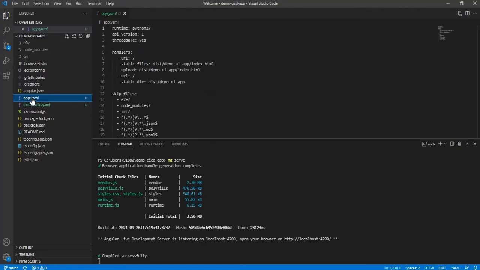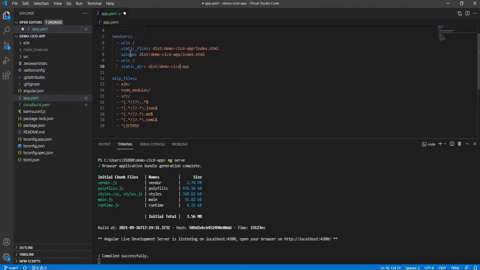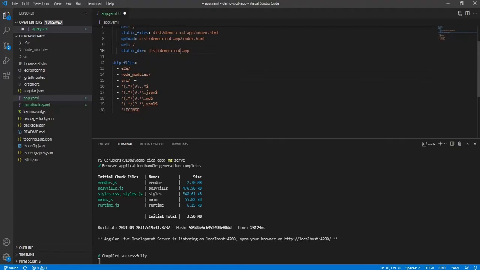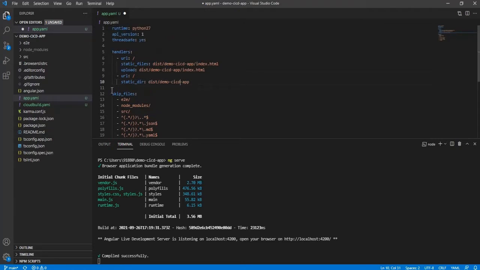If you go inside this, you can see the runtime, and you just have to modify the dist location, which is going to be demo CICD app. Once you build, you will get these files, and this specifies where it has to upload and which index file it has to land on. It will also skip certain files, so they are not uploaded after building.